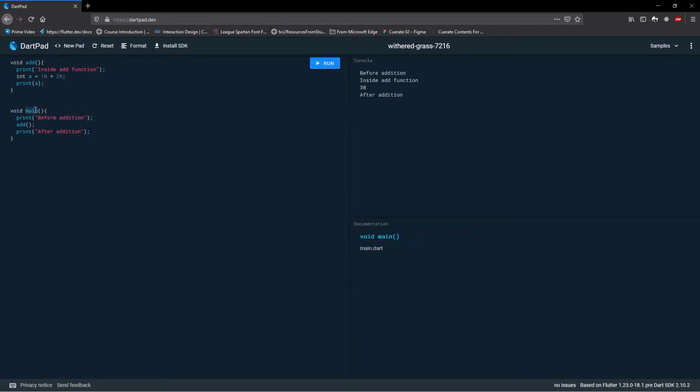As you see, it will always enter the main function. So before addition, then the control goes to the add function block. It does inside add function, it prints out a, and the control comes back to the next line of the main block. Then it does print after addition, and that's the output over there.